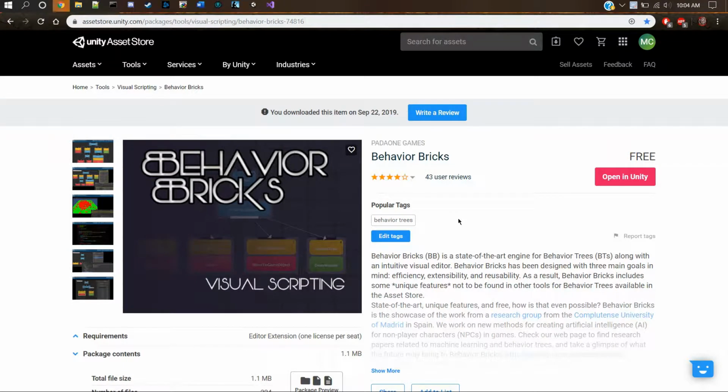Hello, my name is Call, and this is a short tutorial on the Behavior Bricks free Unity asset from their asset store. Alright, so first off, what is a behavior tree?